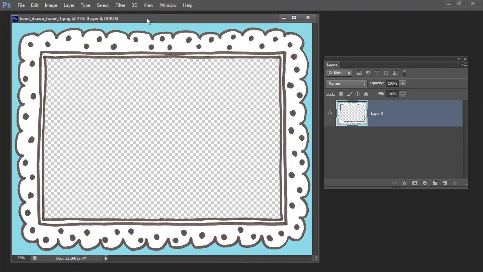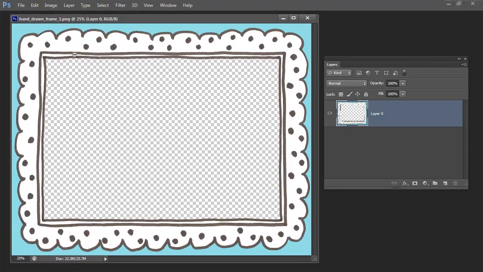Here I am inside Photoshop, and I have a frame that I've already created. Now what I did was I took a piece of white drawing paper and a nice thick black felt tip pen, and I drew this frame. And then I scanned it in using my scanner, but if you don't have a scanner, you could always just take a photograph of it.